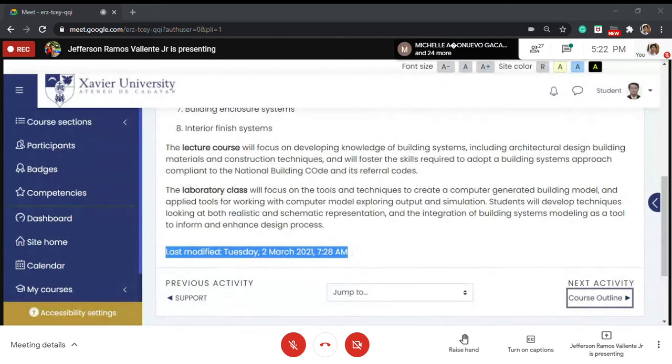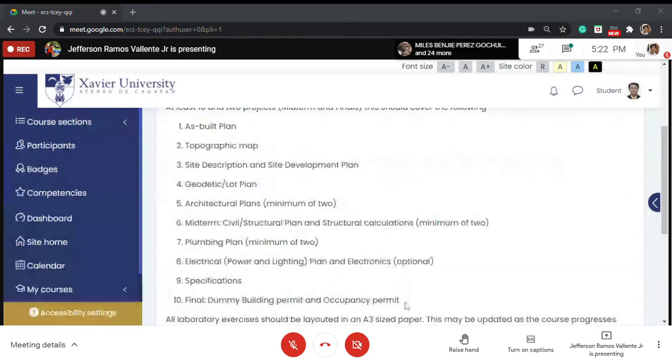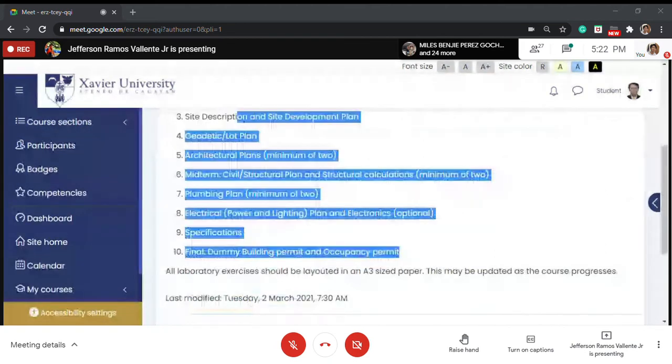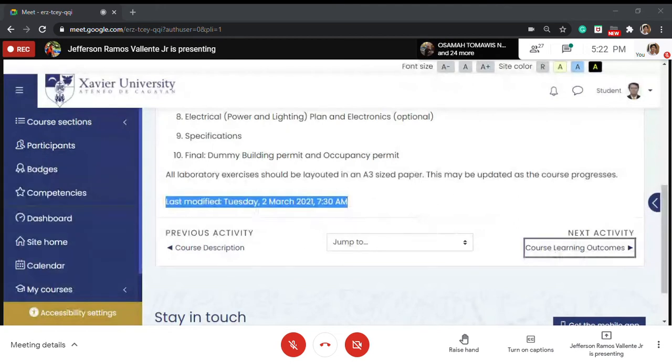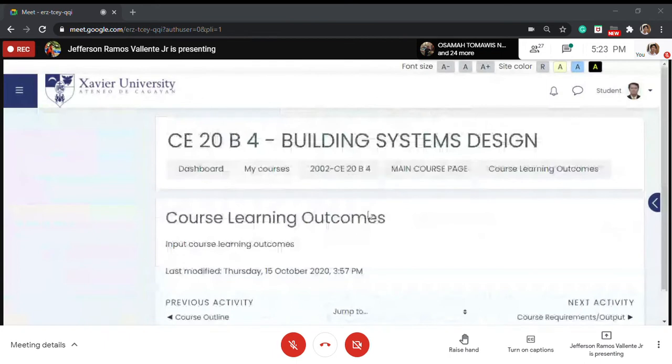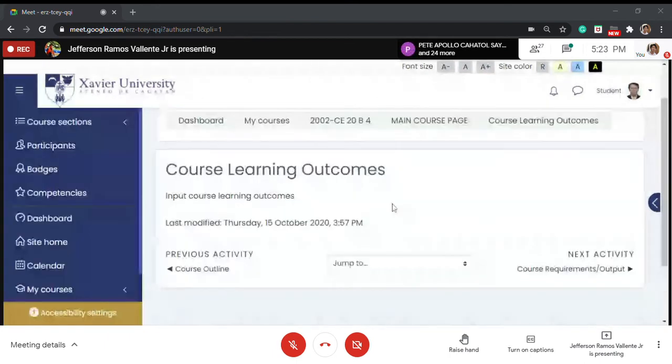Next is the course outline. This discusses the contents of the laboratory. I also added, or will be adding, the contents for lecture. So make sure you check the section below. There's a last modified section, and every time you need to access them. Also the CLOs, I haven't put in the course syllabus yet.